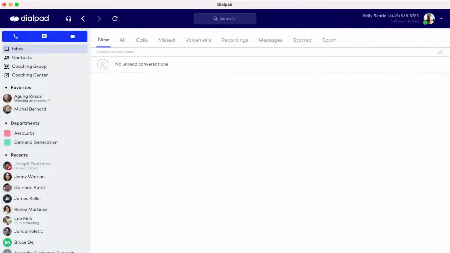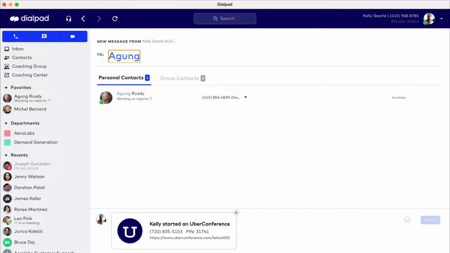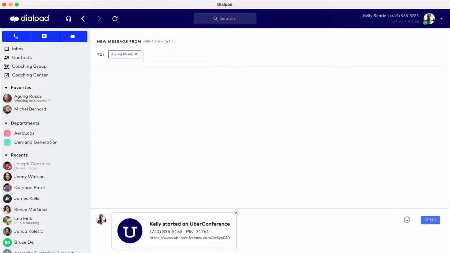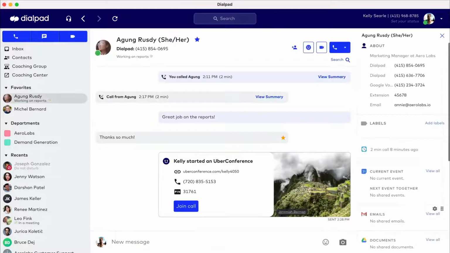And finally, take a look at starting a meeting in Dialpad. Start a meeting by selecting the video icon at the top of the sidebar. Enter a contact's name or entire phone number, then send the invitation as a message. Uber Conference will launch from the Dialpad app, and then you're all set to run a conference.